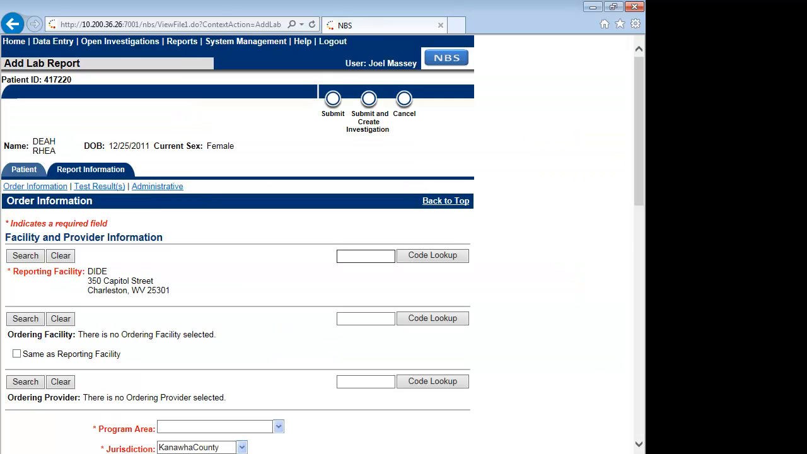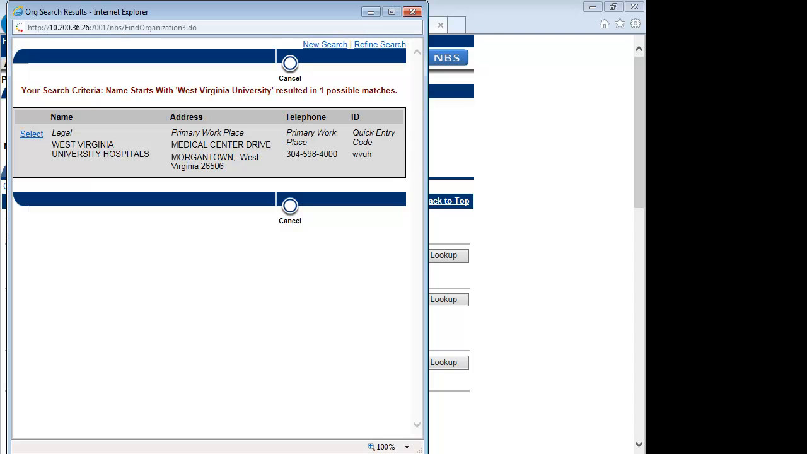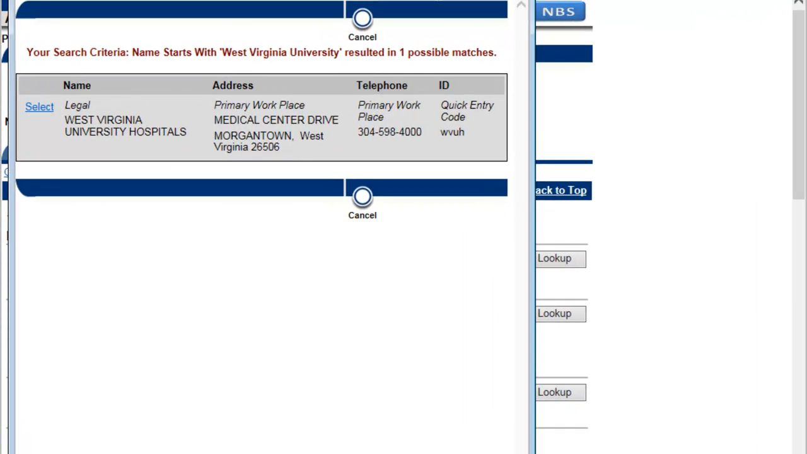The Add Lab Reports page starts with Reporting Facility, which is a required field. First, click the Search button above Reporting Facility. A new window pops up. Select the appropriate category from the drop-down box next to the name and type the reporting lab facility name, in this case West Virginia University Hospitals, as listed on the lab report. Now click the Submit button and a new window of options should contain the lab. Select the correct laboratory from those listed.